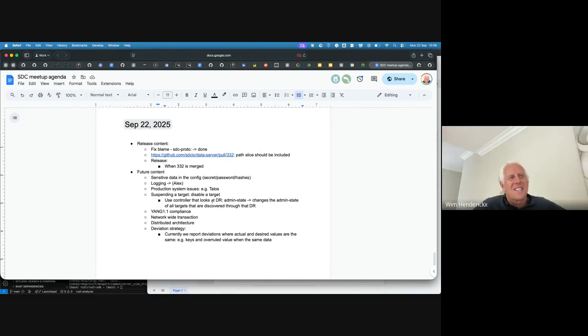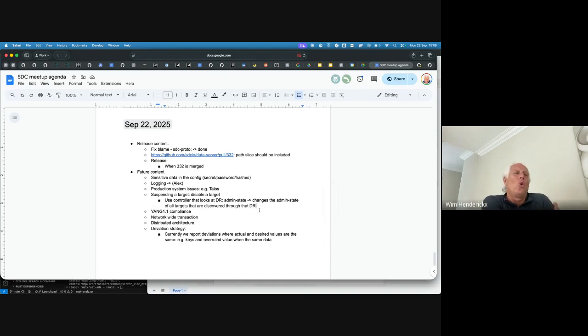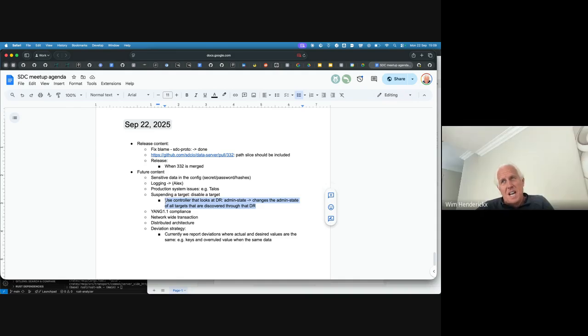So use a controller that looks at the discovery rule admin state, right? Mm-hmm. And change the admin state of all targets that are discovered through that discovery rule. I guess this would open the door, down the road, to allowing you to modify the target directly, right? Not really, because if you did that, this controller would complain, if it was set in the discovery rule. Basically, what you're saying is admin state is managed by this controller.